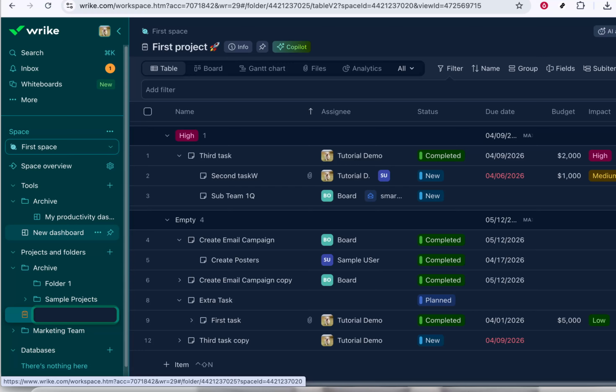Now type in the new name you want for the project. Try to choose something clear and descriptive so that anyone on your team can understand what the project is about at a glance. You can fix spelling mistakes, adjust wording, or completely change the title depending on your needs. Take a second to double check the spelling and wording before you confirm it.